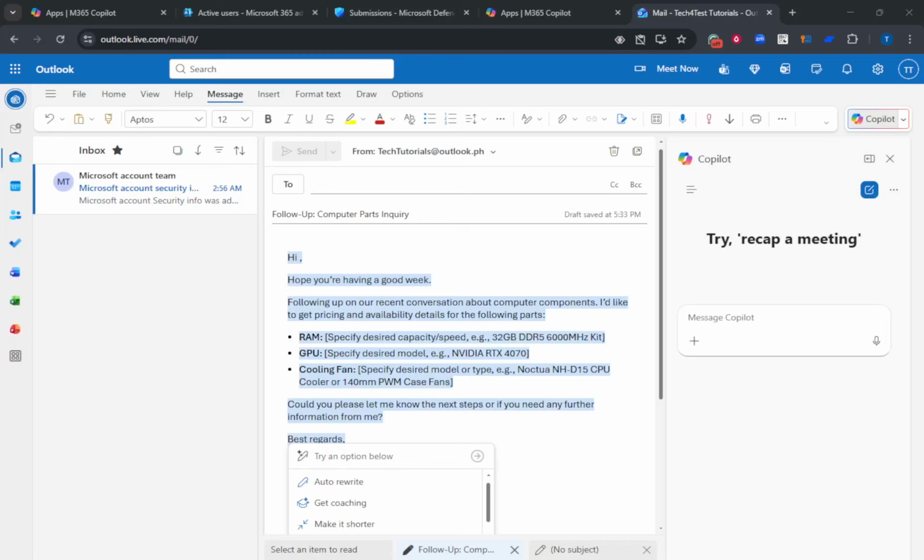In today's video, I'm going to teach you how to use Copilot in Outlook to write and rewrite emails. By the end, you'll know how to draft a brand new message with Copilot and how to refine text you've already written, all while keeping your tone clear and professional.